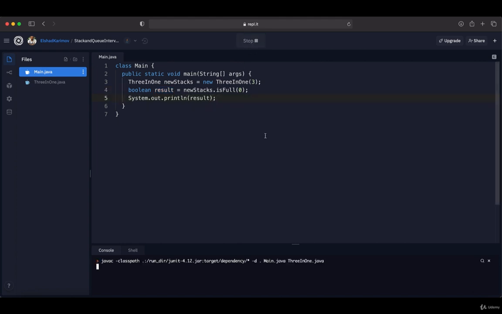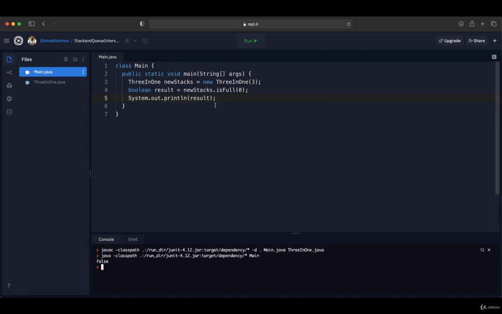So if I run our code, in this case it says that the first stack over here is not full, so that's why it's returning false. Now if I check, for example, the last stack, the index of 2, it's going to return false in this case as well. So our isFull method works the way that we want.